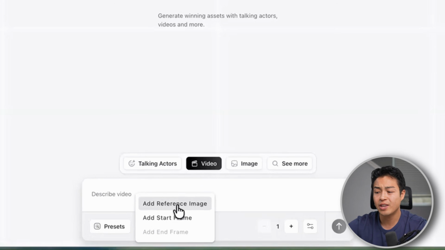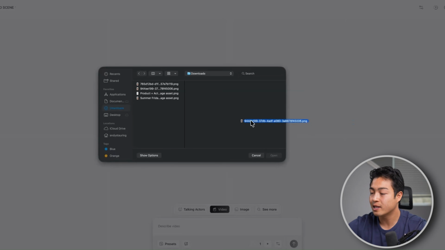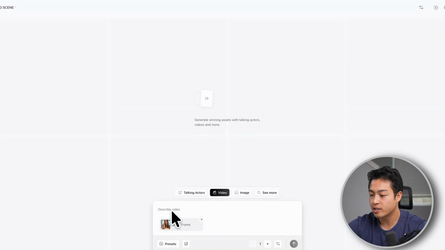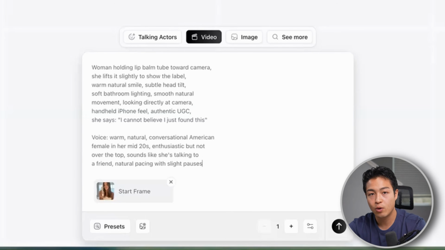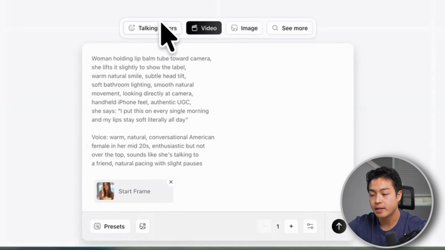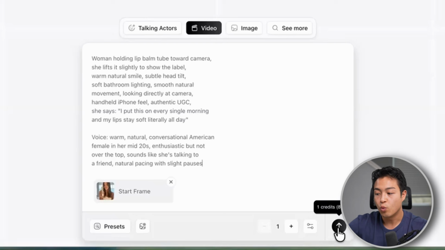And then right here, we can either add a reference frame or start frame. I'm going to show you both. So I'm going to start this one with a start frame. Now, of course, we're going to want to select that image of the actor just like this. And so this prompt right here is going to be describing the movement and what we want her to not only say, but also do. So in this case, we're going to do all of these separate. That's why we created all 3 of those folders. So this is the prompt that I pasted in here. It's a woman that's holding the lip balm tube. And then I want her to say, "I put this on every single morning and my lips stay soft literally all day." It's gonna charge me 1 credit.